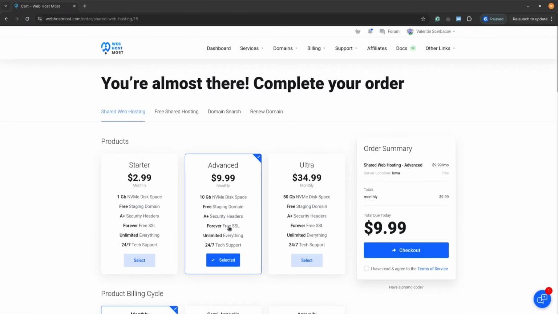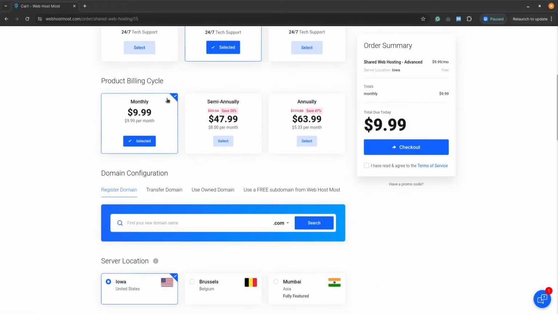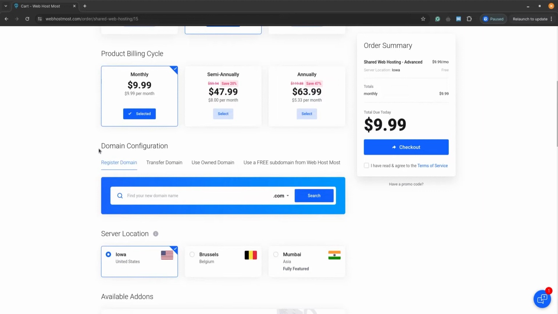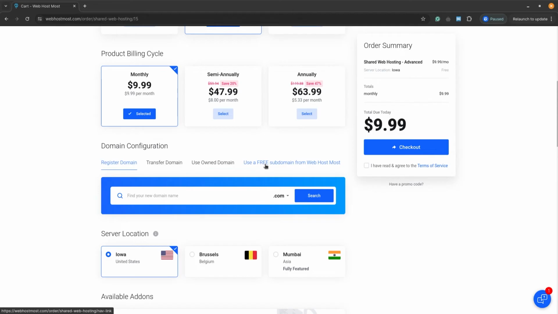So let's select advanced plan, choose preferred billing cycle, and then we have domain configuration. You have a few options here. You can register a new domain directly from WebHostMost. You can transfer a domain from somewhere else to WebHostMost. You can use owned domain. For instance, if you already have a domain name registered with another provider, then you can just assign name servers to use WebHostMost account, or you can use free subdomain that is offered by WebHostMost.